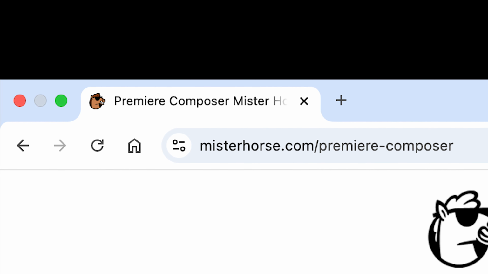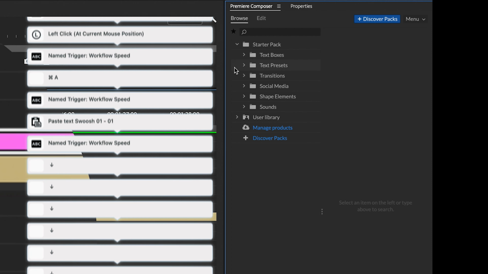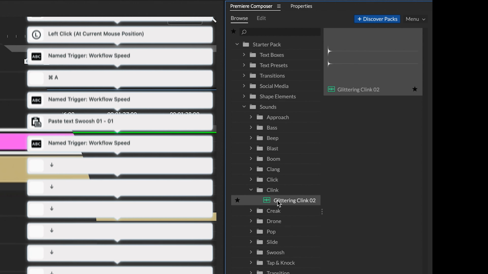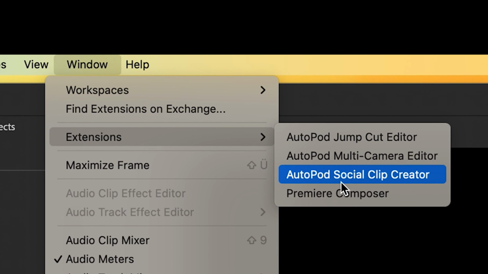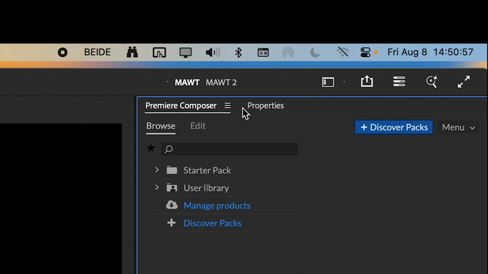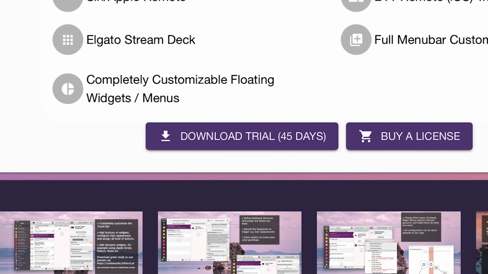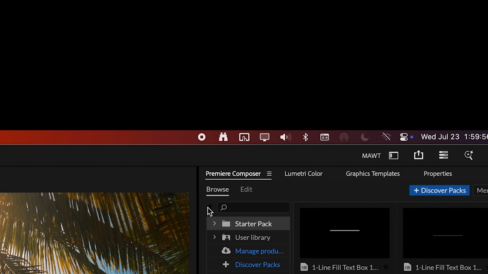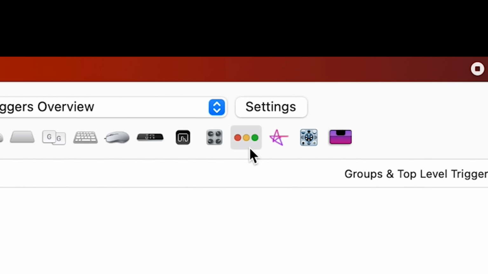Download and install the free version of an extension for Premiere Pro called Premiere Composer, which already includes a Pling sound effect. Once installed, head over to Premiere Pro, go to Windows, Extensions, click on Premiere Composer and add the new window to Premiere Pro's user interface. Also, please make sure you have the free trial version of the app BetterTouchTool installed on your Mac.